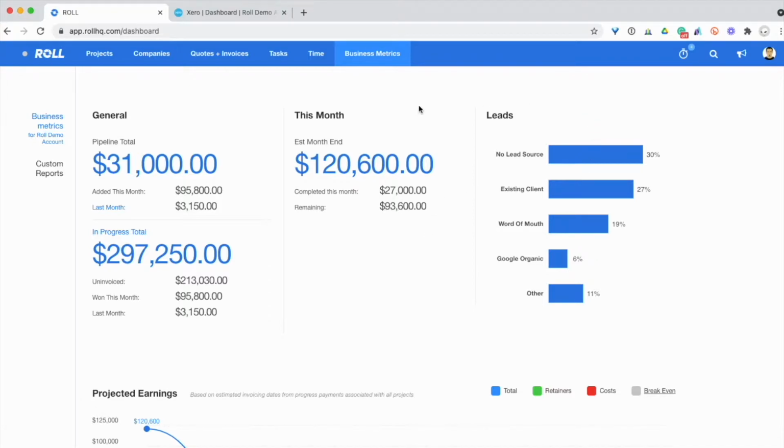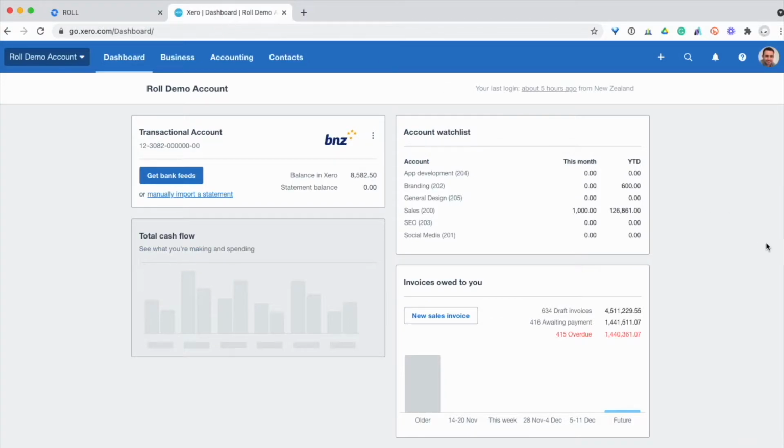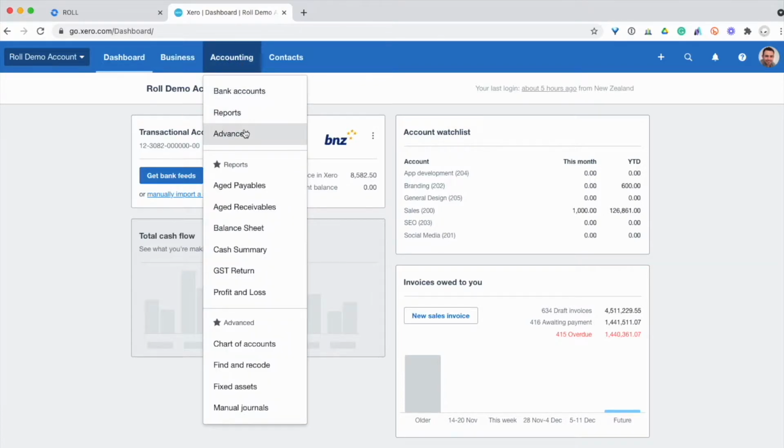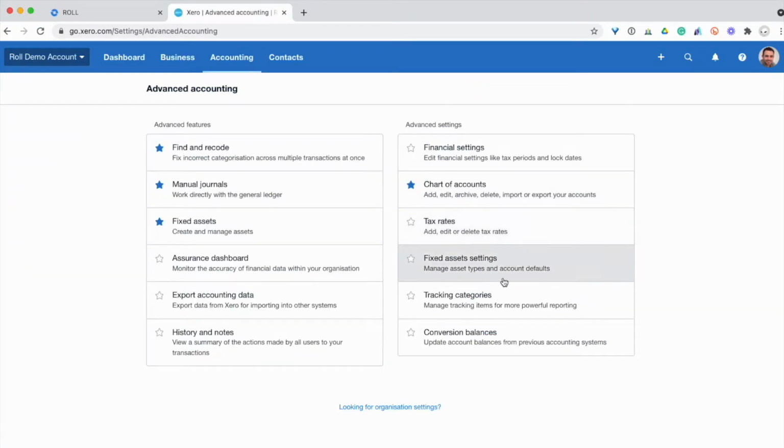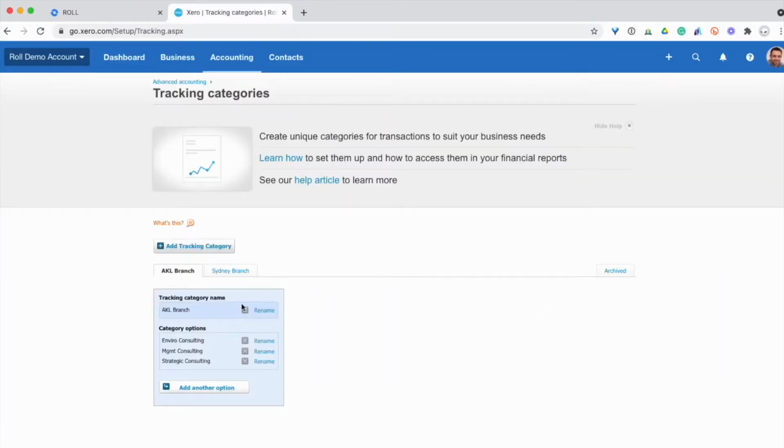And Xero's had tracking categories in place for a little while now. Roll now integrates with the tracking categories, which is really good. We'll flick over to the Xero account and have a look. I won't go into the detail on how to set them up, but if you're looking for them, go to Accounting, Advanced, and if we go down, tracking categories, we can see here I've set these up earlier, but we've got a couple of different categories in place.